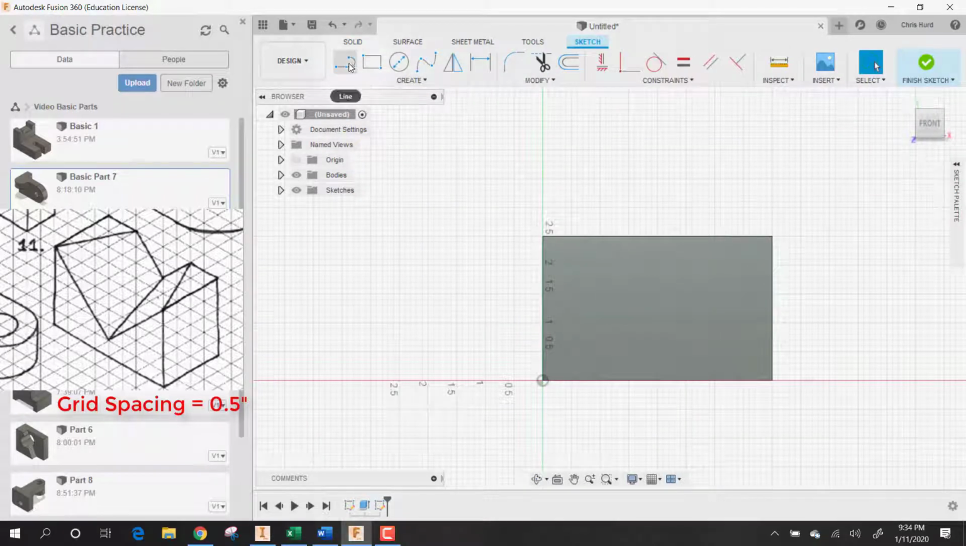The sketch on the front, I'm going to use two lines to make a triangle. I'm just going to make sure I lock onto the front one, and I'm going to make sure I lock onto the center line somewhere. And then I'm going to do the same thing over here.